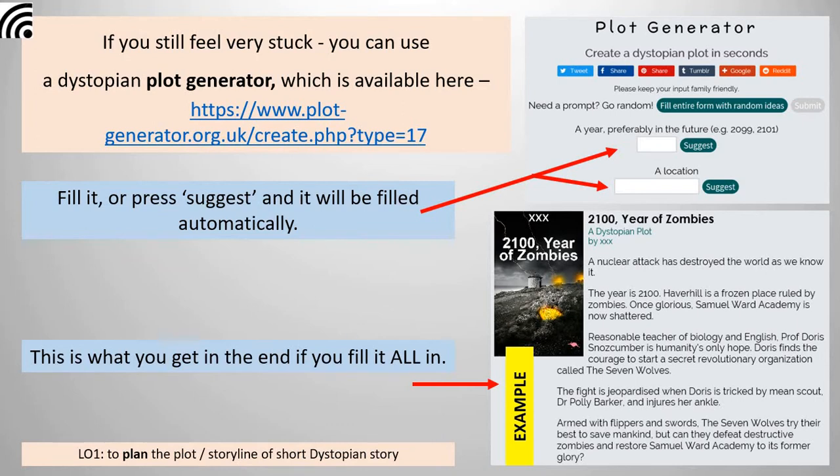If you're still really stuck on an idea for your story plot, you could go onto this website here. I'll put this link on Go for Schools, and you can generate your own plot by putting in some information. And there's an example on the right for the year 2100, Year of Zombies, that's the sort of thing that might come up when you put the information into the plot generator.